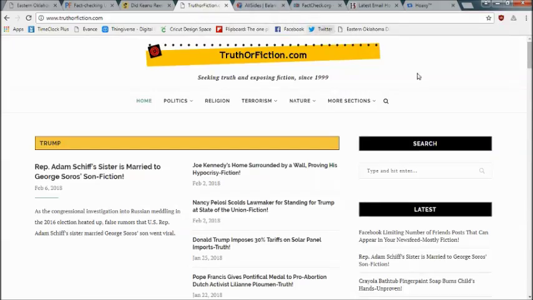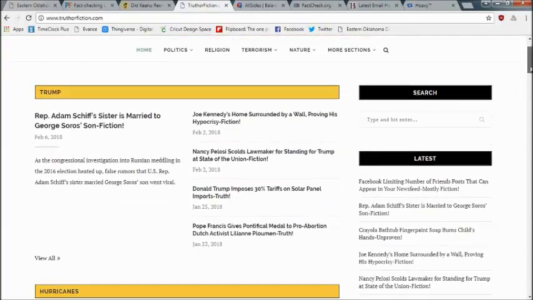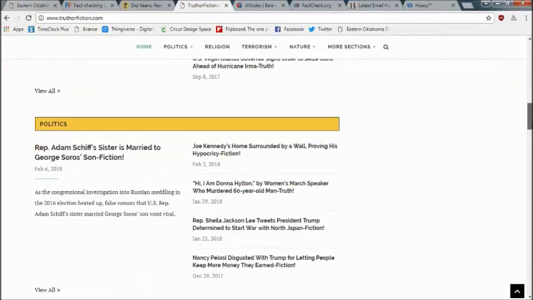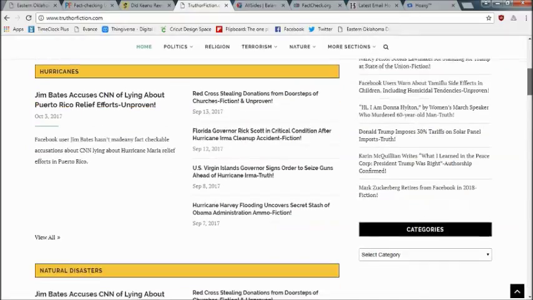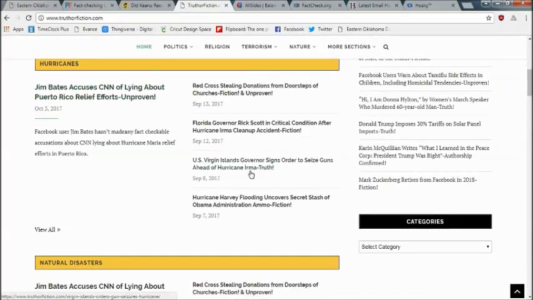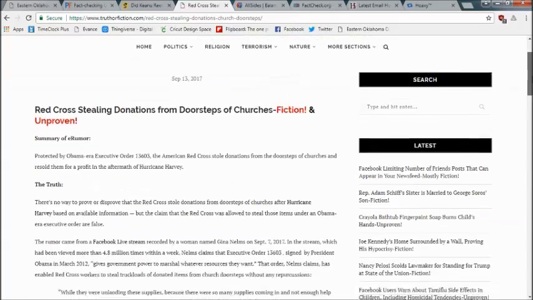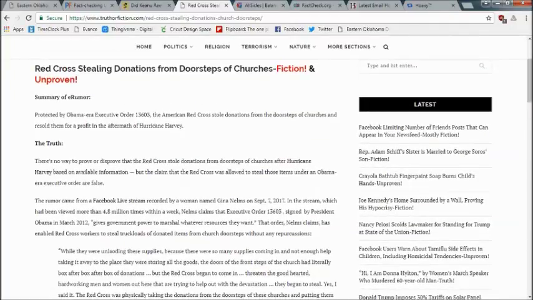Another one is Truth or Fiction. It's not as fancy as the other sites, but it has good information on it. So here's a section on the hurricanes, and there are different articles. It'll tell you what they're saying, if it's fiction or not. So it says it's fiction and it's unproven. It'll give you a summary of a rumor, and then it'll tell you the truth.